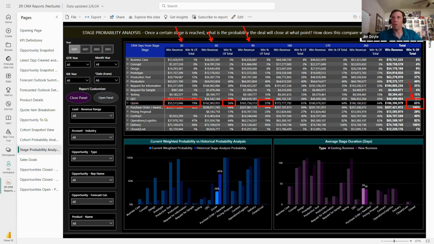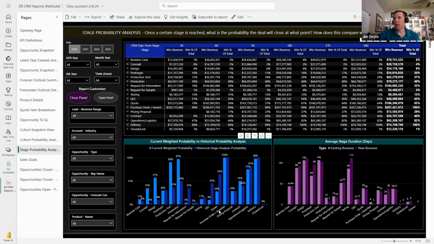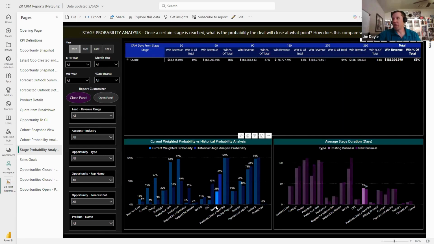Again, why is this important? Because now I can say, well, what are we forecasting? If I click on my quote bar down here, I can see that historically we've won 65% of this revenue. I can see it right there. But the reps are projecting 28% based on the weights that they're applying to the opportunities. So this is telling me that reps aren't as confident in these deals that are hitting the quote stage as our historical probabilities would suggest.